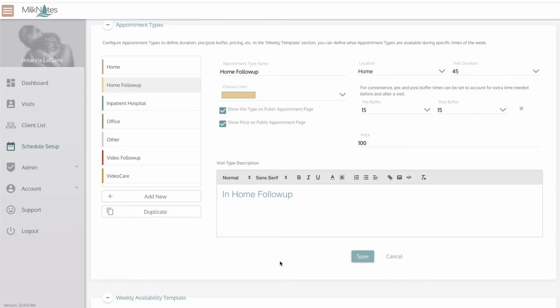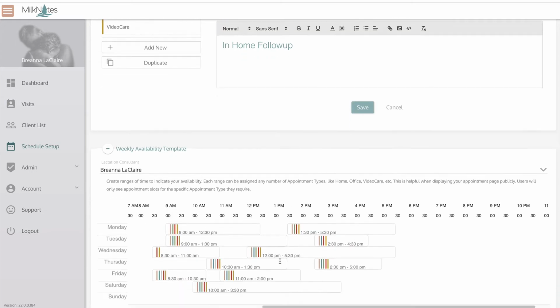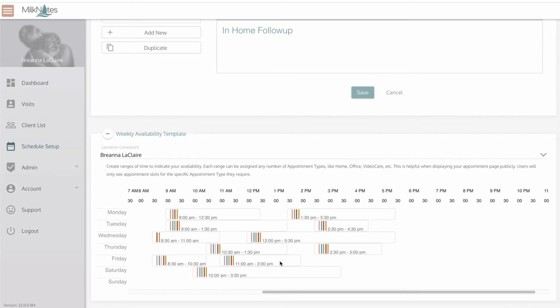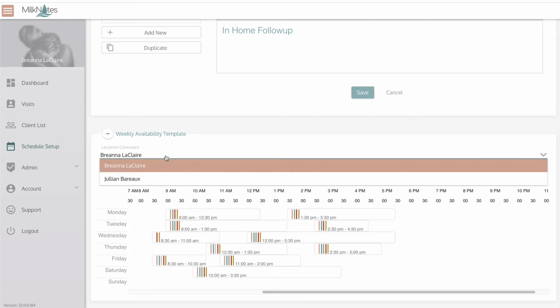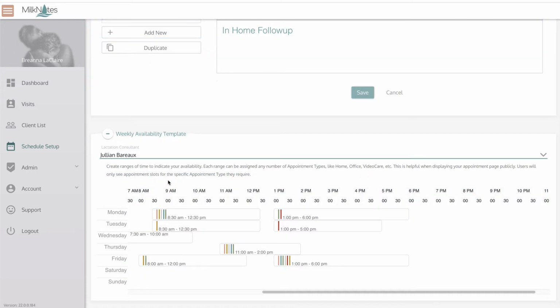The last section in your schedule setup is your weekly availability. This is where you will define your typical weekly schedule with ranges of time and the types of appointments you accept during each range. If there is more than one LC in your company, you can select their name from a drop-down box to see their weekly template. Here's an example of a weekly template.